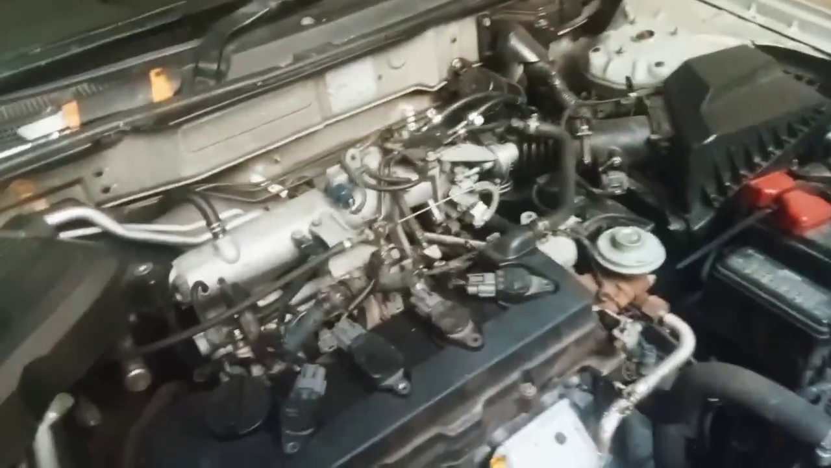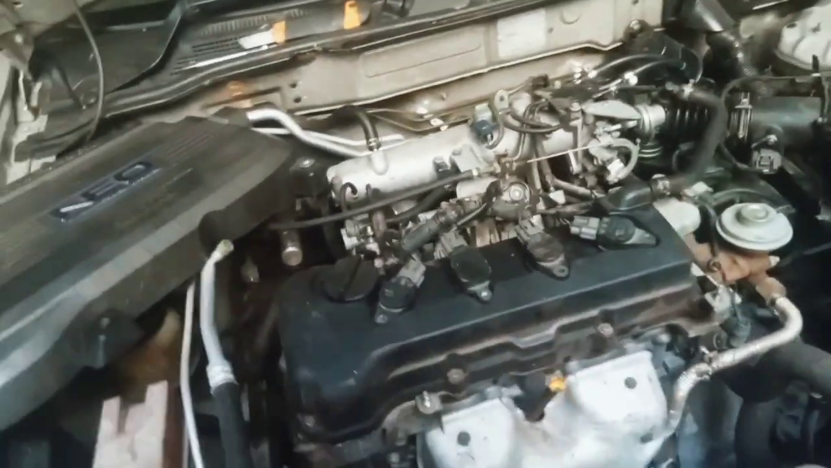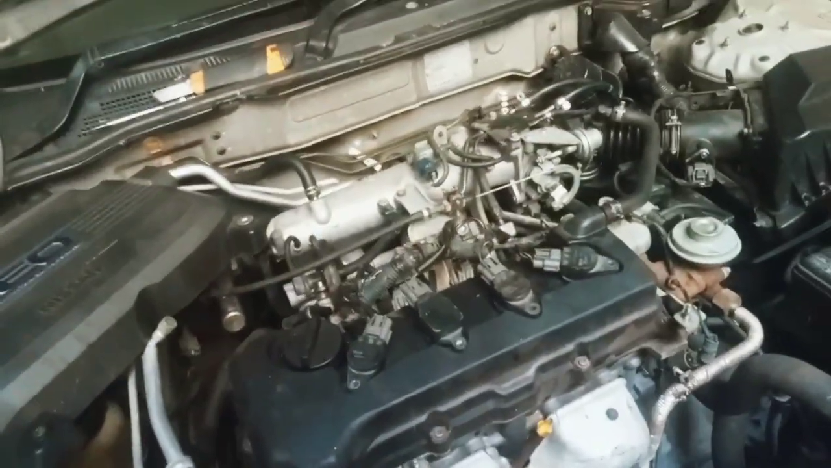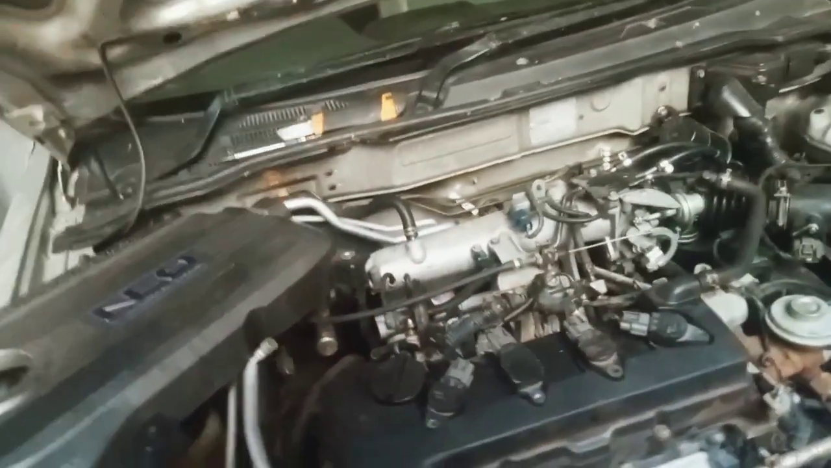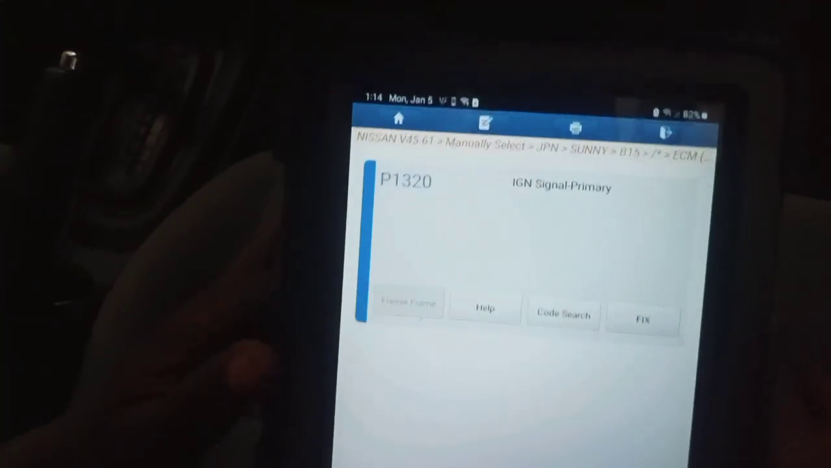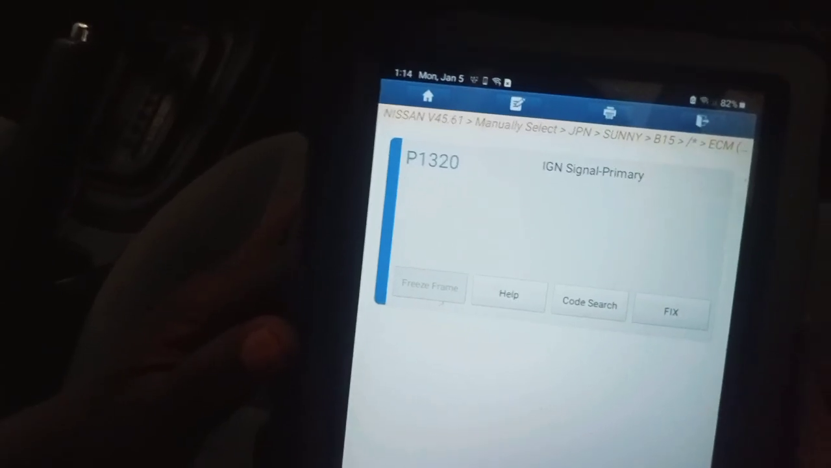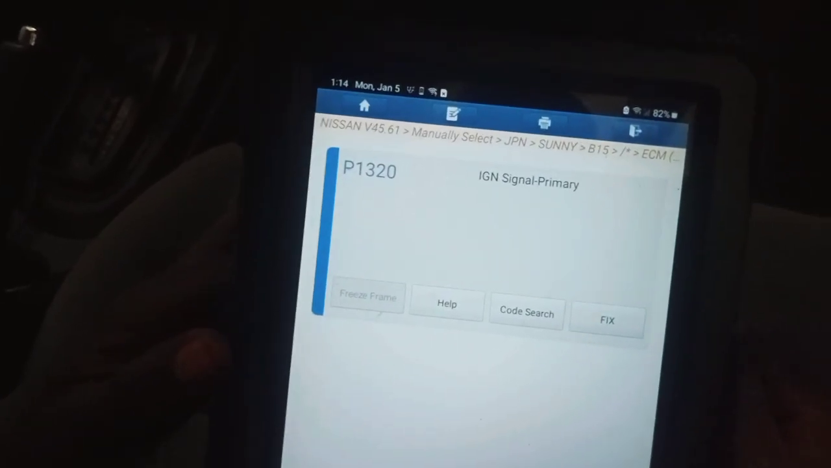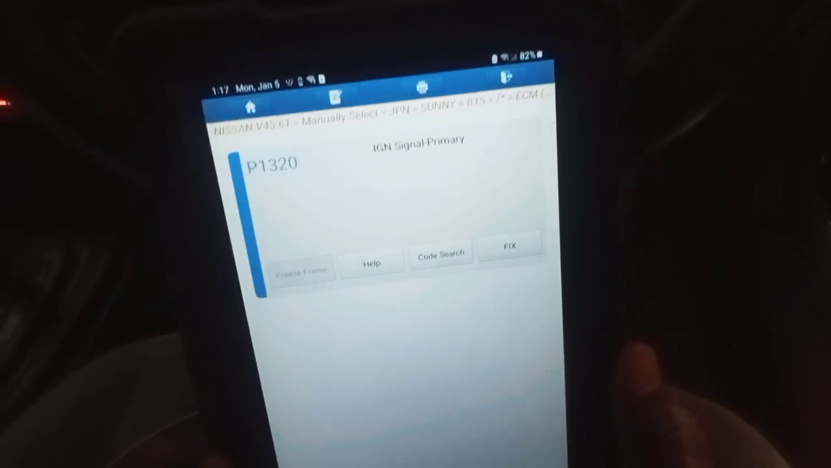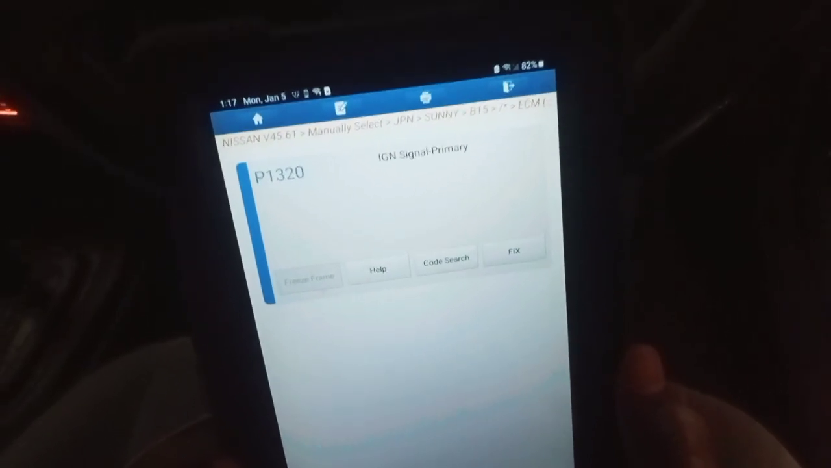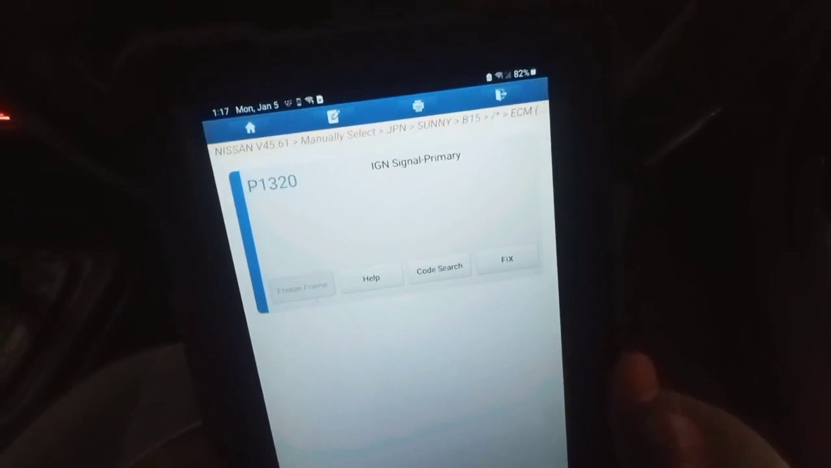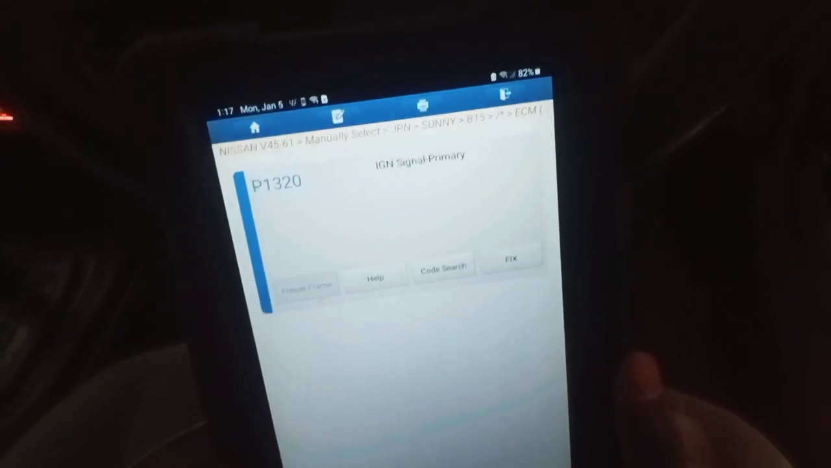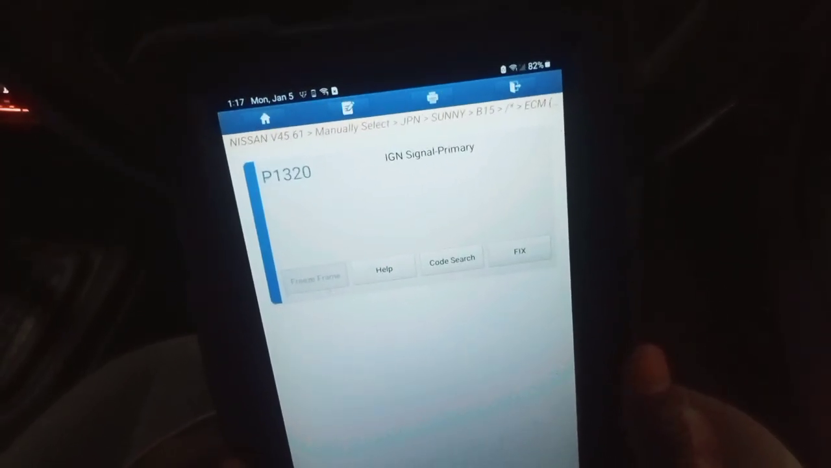So we have a lot of things that can cause a misfire. But we are going back to scan this vehicle so that we identify the main fault code, and handle this vehicle according to the fault code. Read the code. The main fault code is P1320, which is ignition signal primary. So there is one or two bad coils. According to that code, you must change the ignition coil. So let's go and find out.